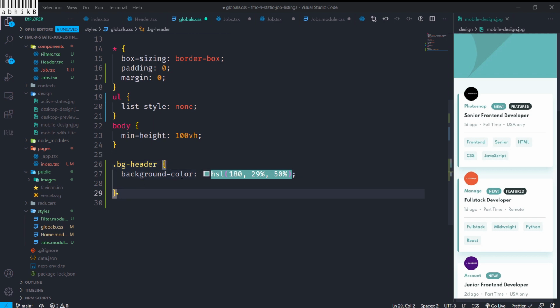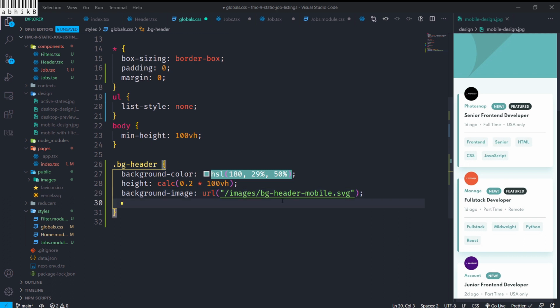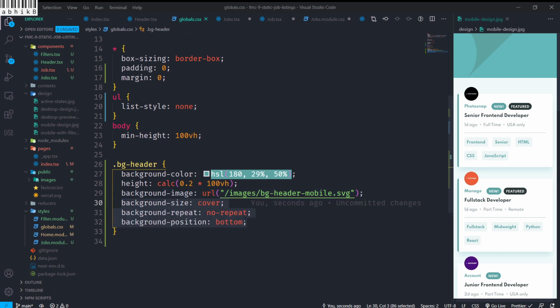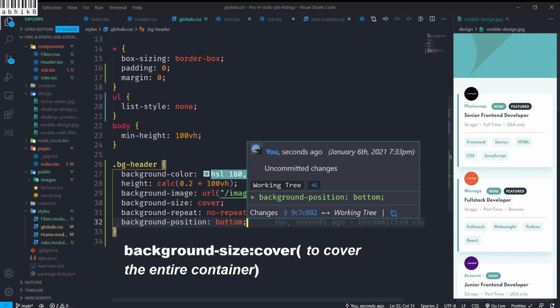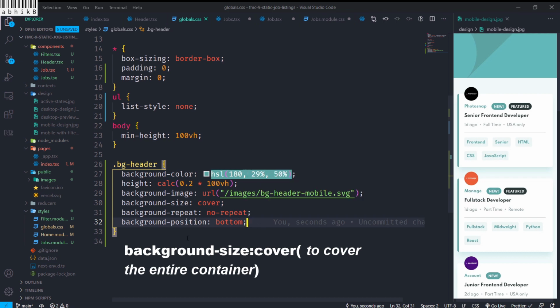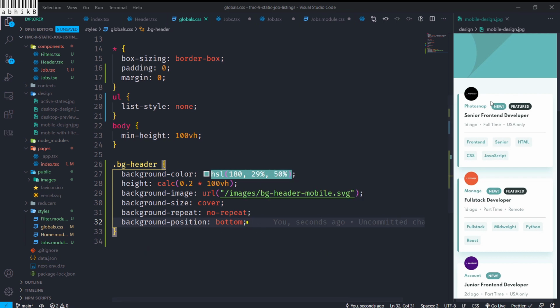And then I will start styling the header. I will give the background color an HSL value which I got from the style guide, and then I will give a height of calc 0.2 multiplied by 100 viewport height, and also I will give the background image bg header. Now I will also give the background size cover, repeat no-repeat, and position bottom, so it will look exactly like this.